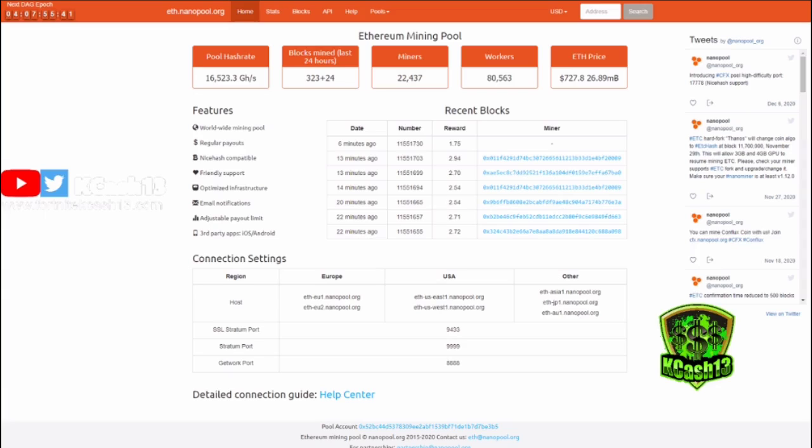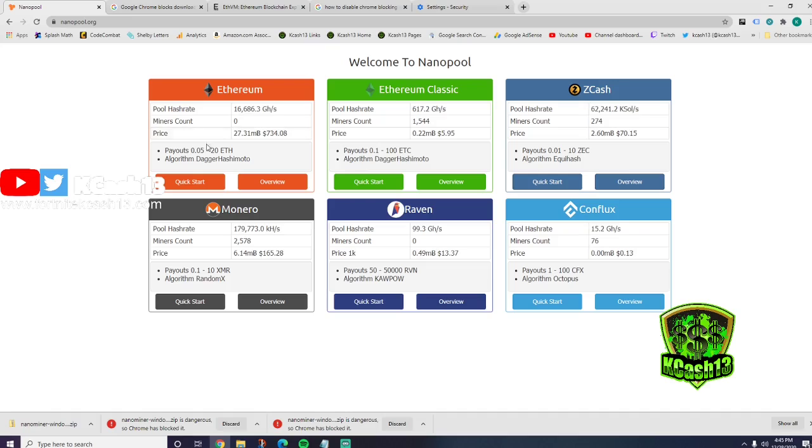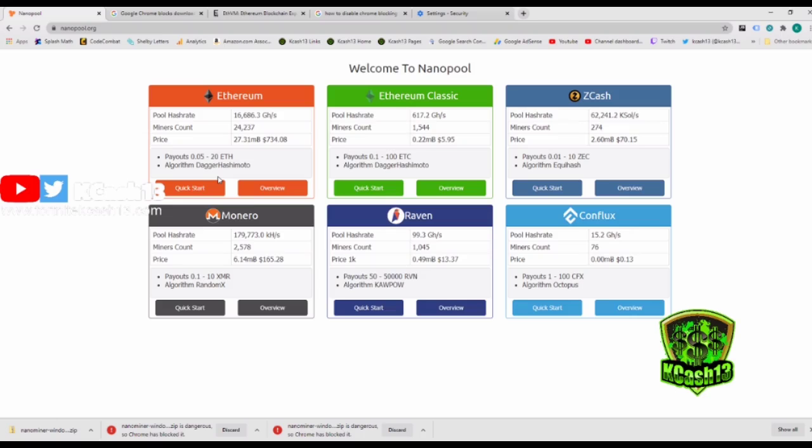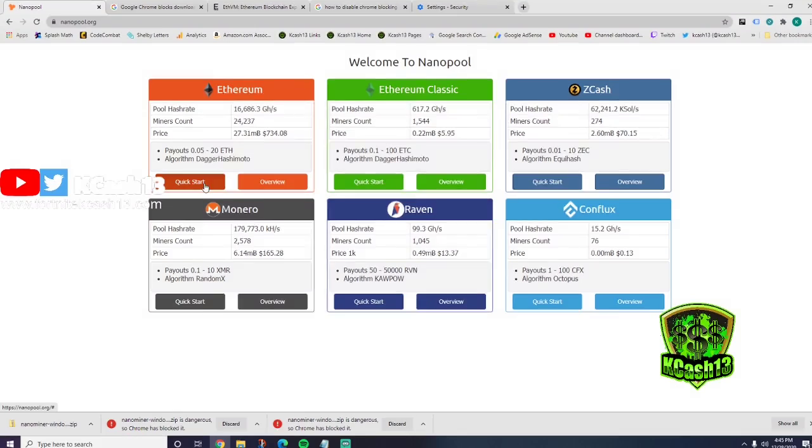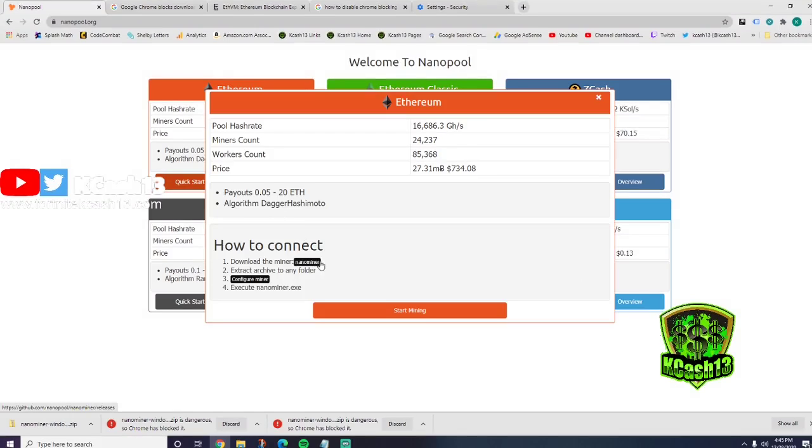All right, so what we're going to do is just Google Nanopool and pull up their webpage. There's a few different types of cryptocurrency that you can mine with this pool: Ethereum, Ethereum Classic, and then a few lesser known ones. Today we're just going to focus on Ethereum. So we're going to click the quick start, and we're going to go to download the mining software from GitHub.